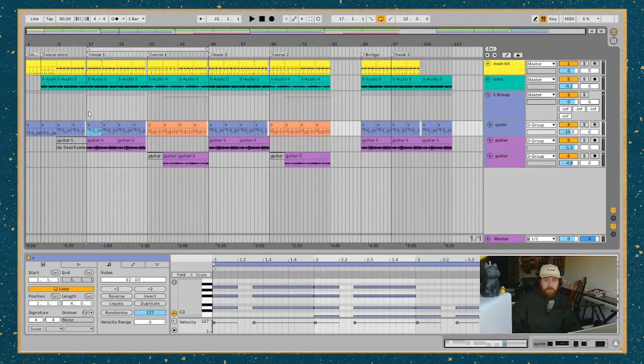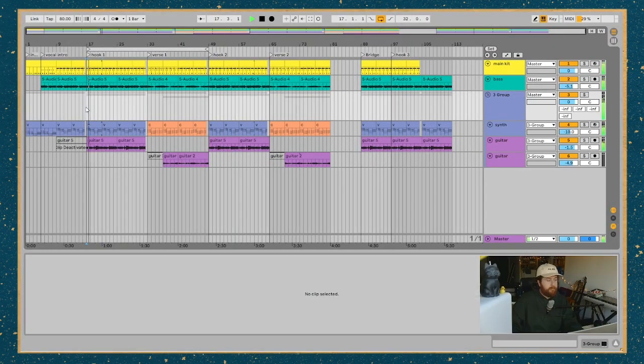Here's the beat we're working with today. Alright, I like the way that sounds. So let's take a look at the mastering chain.